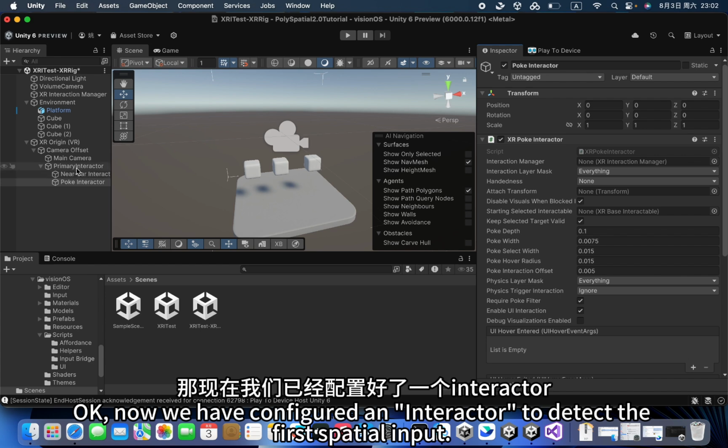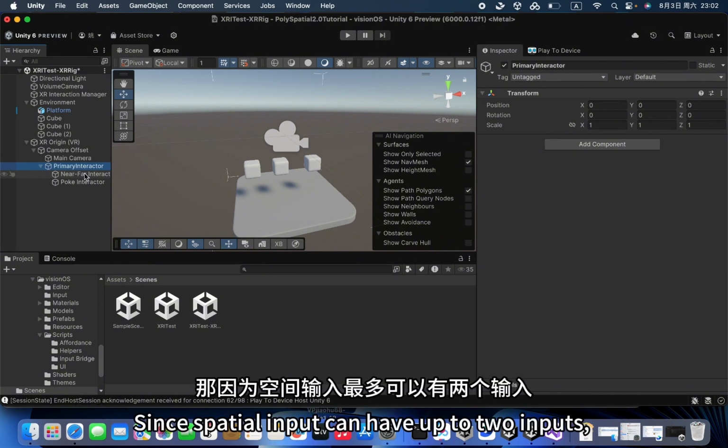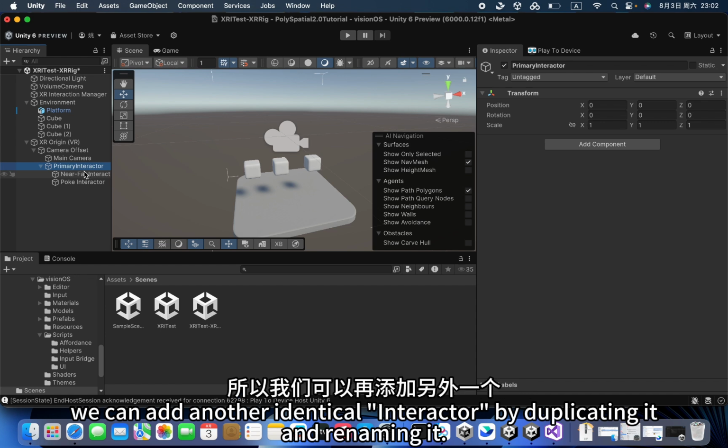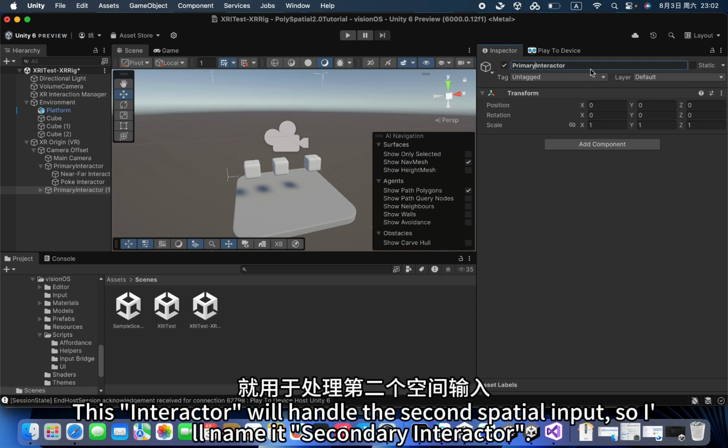Okay, now we have configured an interactor to detect the first spatial input. Since spatial input can have up to 2 inputs, we can add another identical interactor by duplicating it and renaming it. This interactor will handle the second spatial input, so I'll name it secondary interactor.